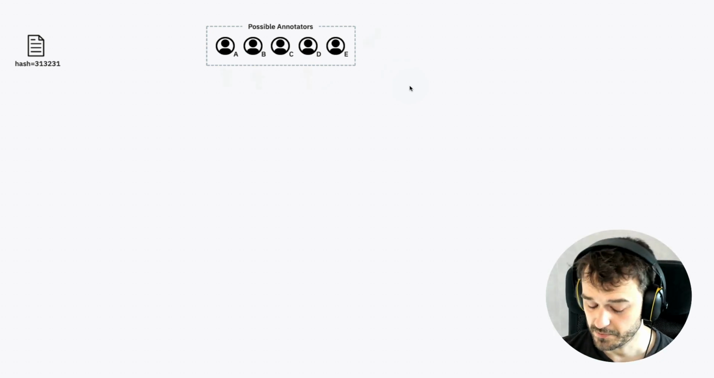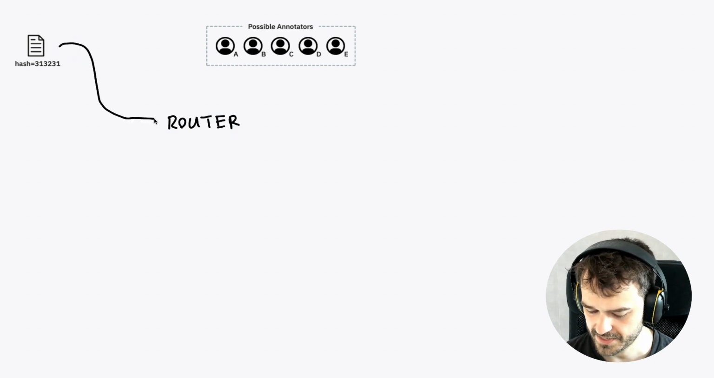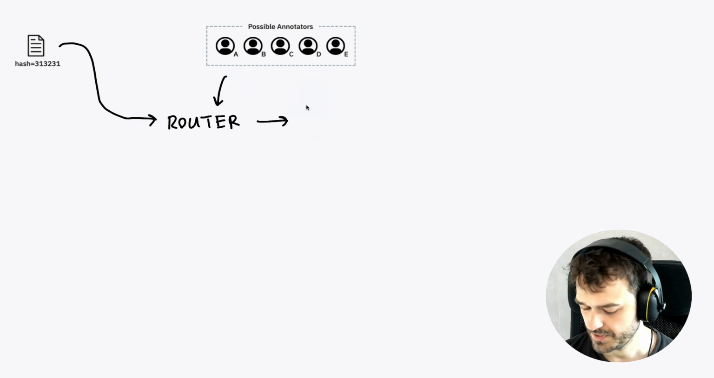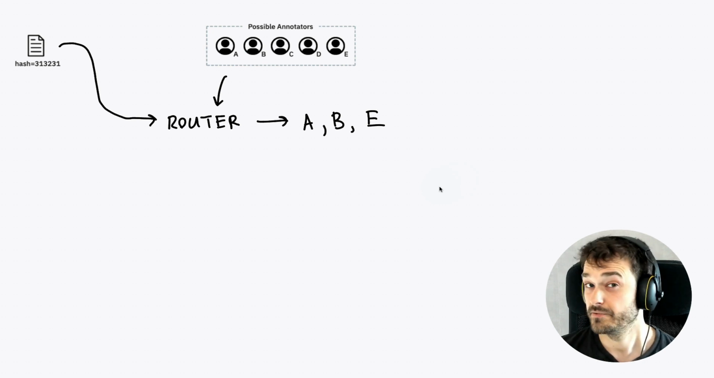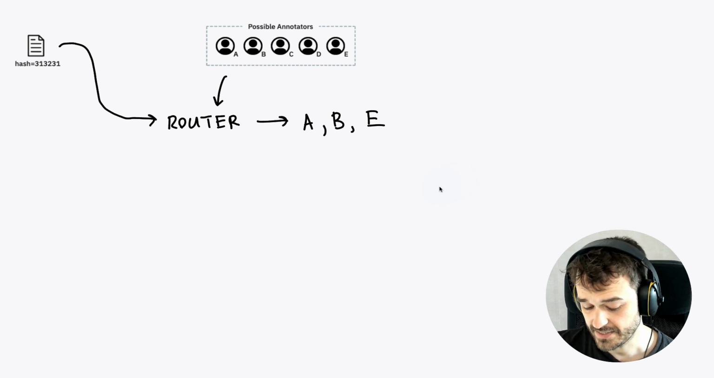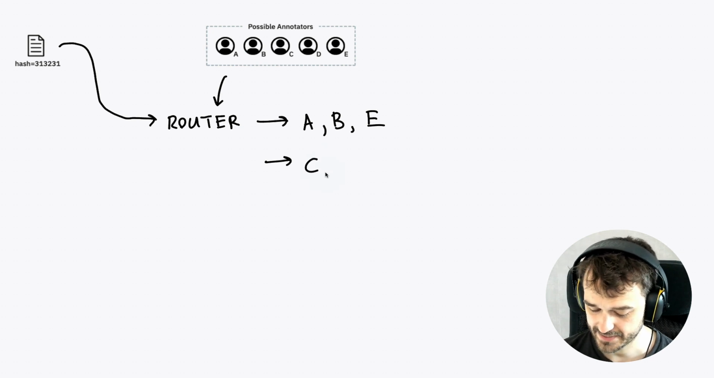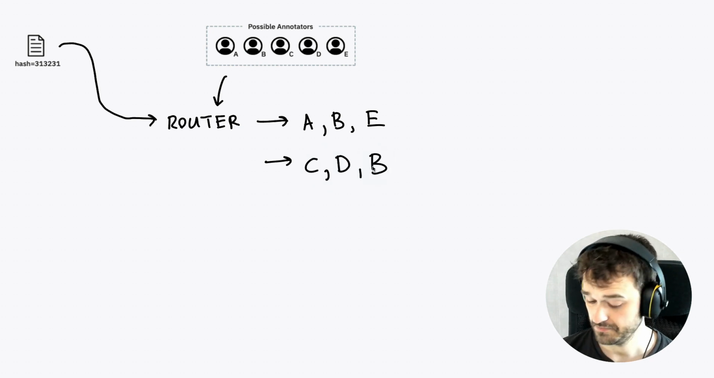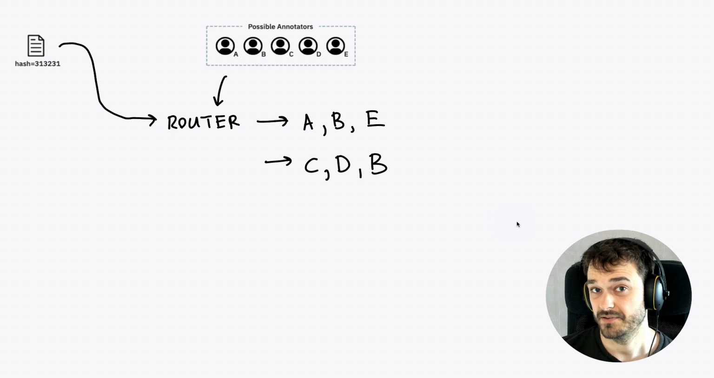To an extent, that might work. So let's assume that I've got this router. Let's then also assume that this one specific task comes around. We use the available pool, and then we might use random numbers to say, okay, A, B, and let's say E, these people get to annotate this one example. But now, let's say, the server restarts, and then this one task comes around again. Well, then, because we're using a random number generator, we might now route tasks to C, D, and B. And this is the downside of using random number generators. Every time that the server restarts, you're going to get a different allocation, and that's probably not what you want.